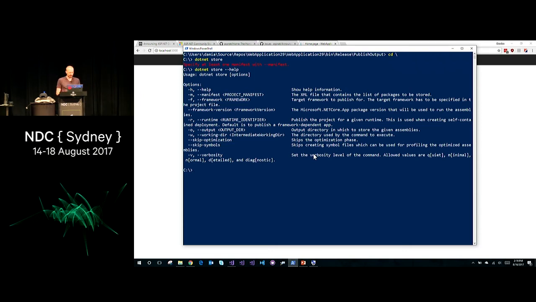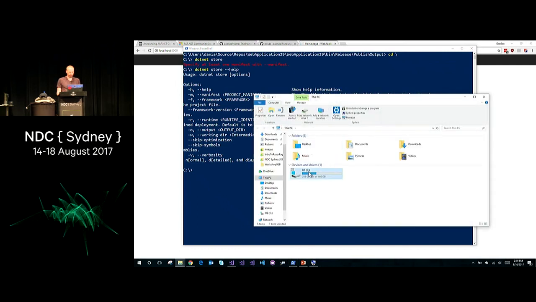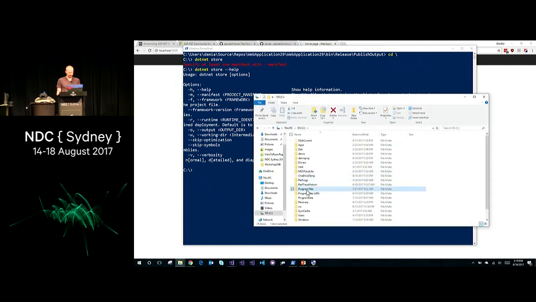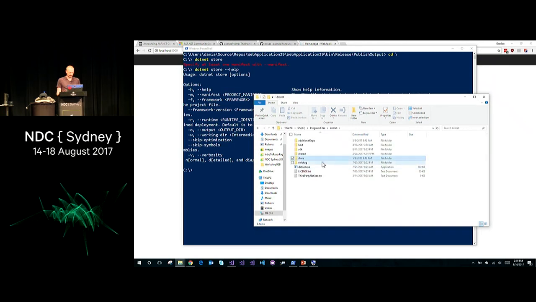So where is this store? Where's this magical location, this NuGAC? Don't call it that, because I'll get in trouble. So it's under Program Files, .NET, Store.